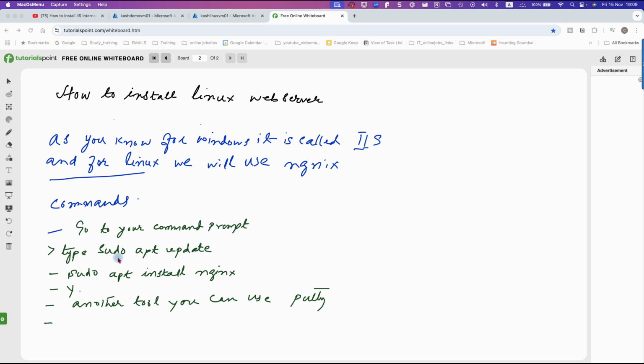We type sudo apt update, and when it is done, basically it will update all the existing software on the Linux machine and get it ready. And sudo is like a command name, or you can say it gives you permissions to do that, like root permissions. Then we'll type sudo apt install nginx. I think I put a wrong spelling. Here's nginx, and then we click yes.